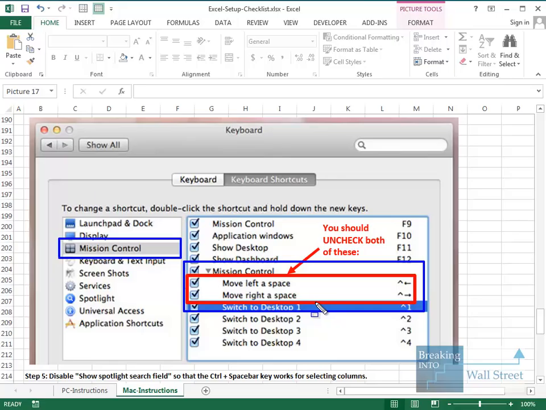The issue is that these are going to interfere with the normal Excel shortcuts for moving left and right, with control keys especially. So you want to uncheck these. In this screenshot, they're actually checked because I couldn't find a screenshot with them unchecked, but you want to go in and actually uncheck them for it to work correctly.